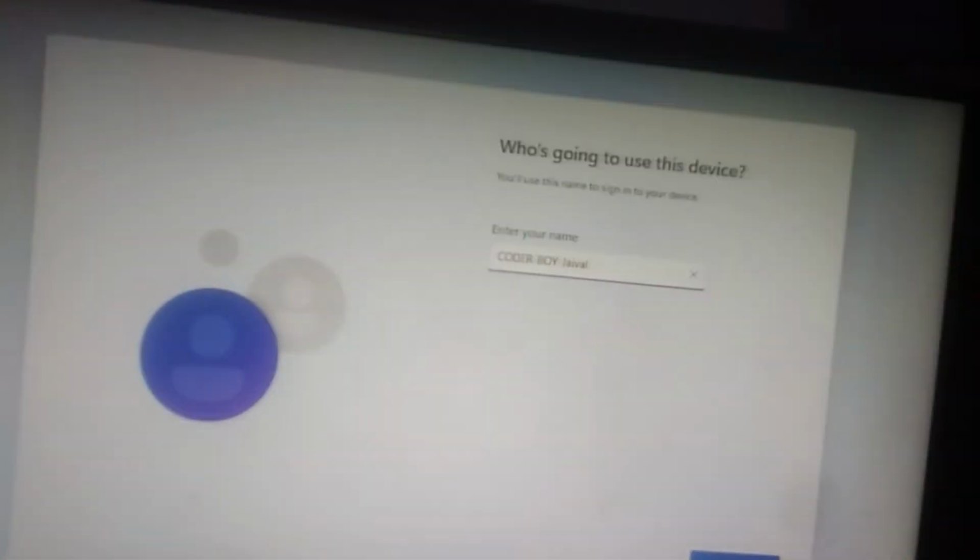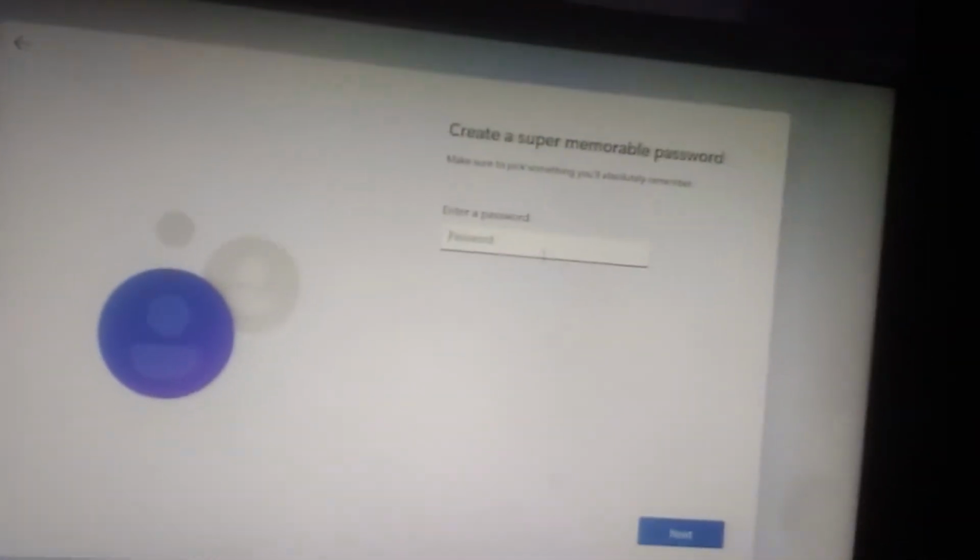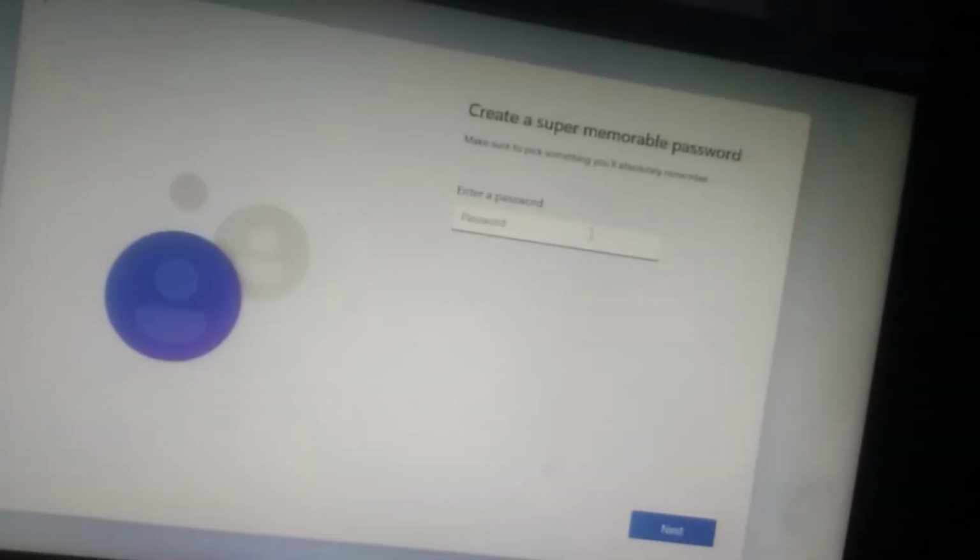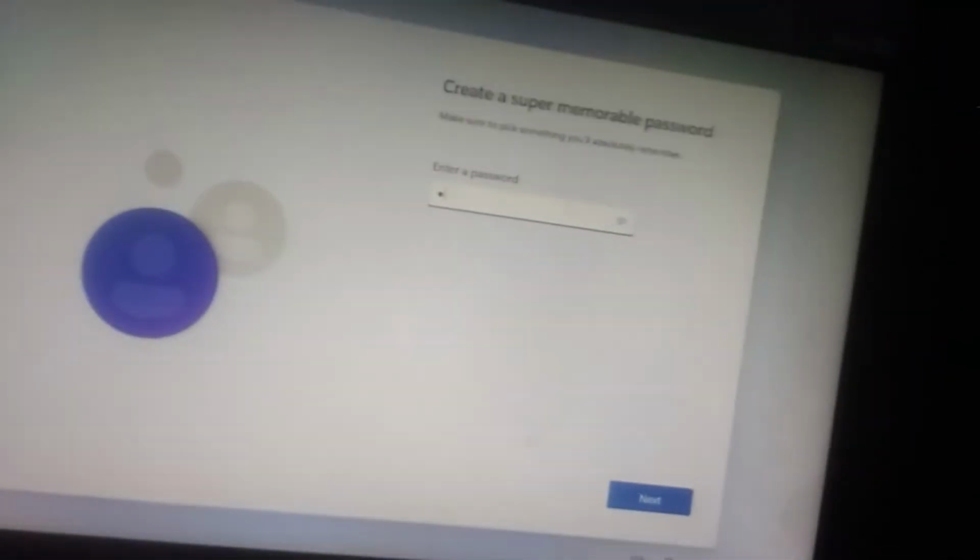So after putting the name, just click on next and here enter a password. If you don't want to enter a password, just click on the next button without entering it, and it will get executed and the password will not be installed. So now let me put a password.